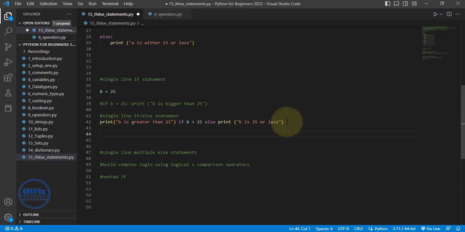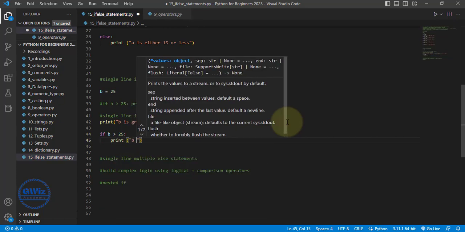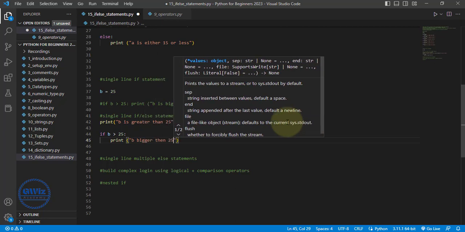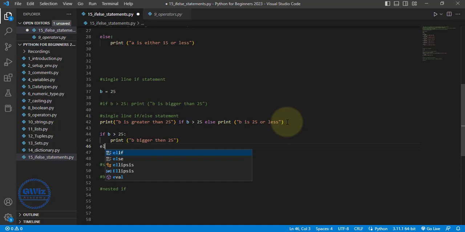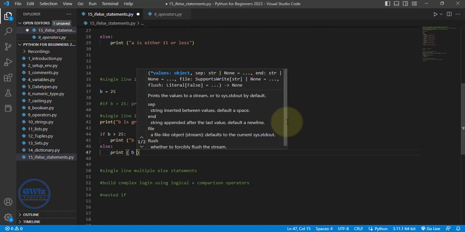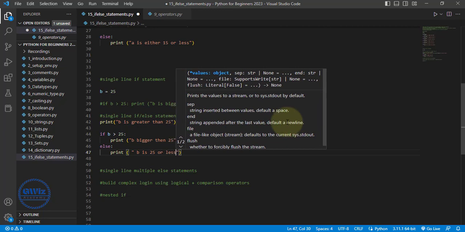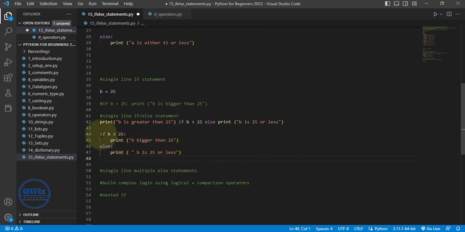This means exactly what I'll write now. If b is greater than 25, then print "b bigger than 25", else print "b is 25 or less", right? So this is the traditional multi-line method through which we can write it. The same code we can write in a single line.